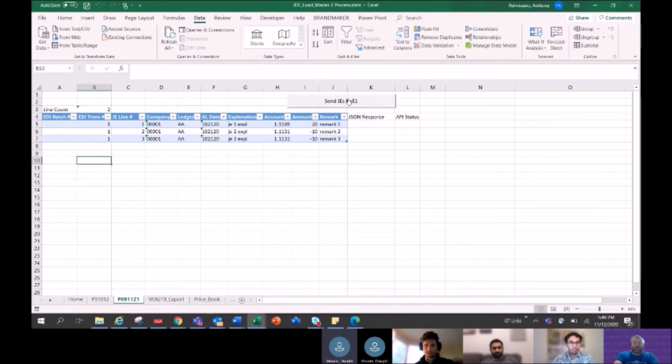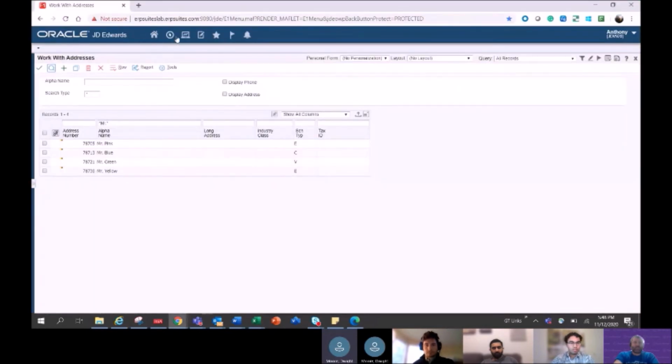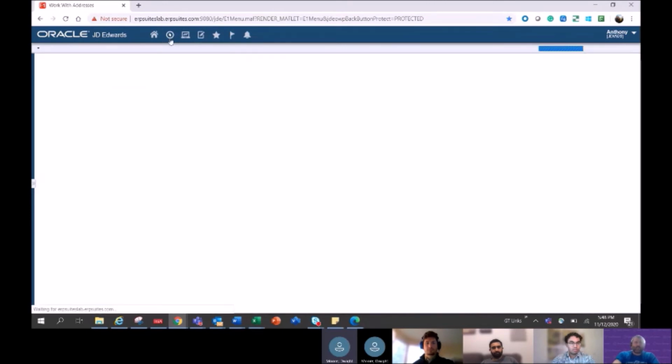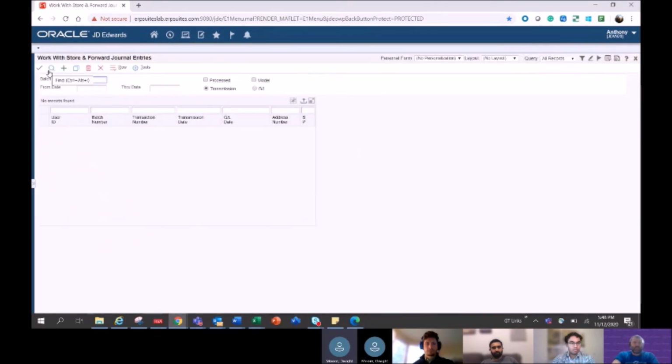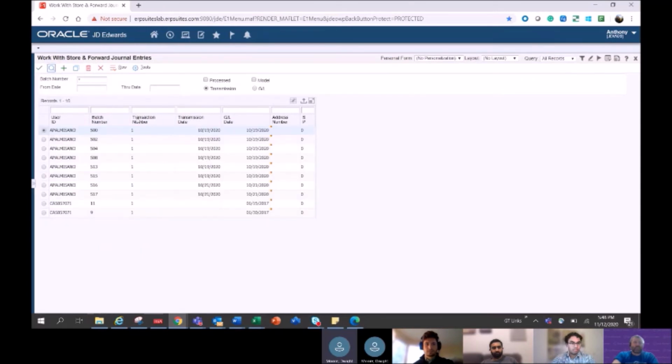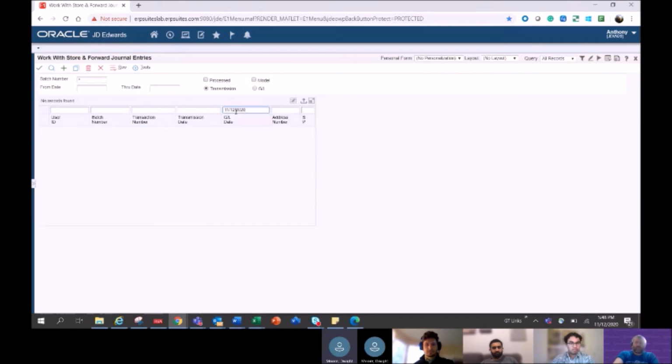From here, let me go and show you real quick in the system. This actually hits the Z table, and I don't commit it to the actual 911 table. It's still sitting in here. So this might be where we want to add in some workflow to where maybe an assistant controller would want to approve these before they get into the system.